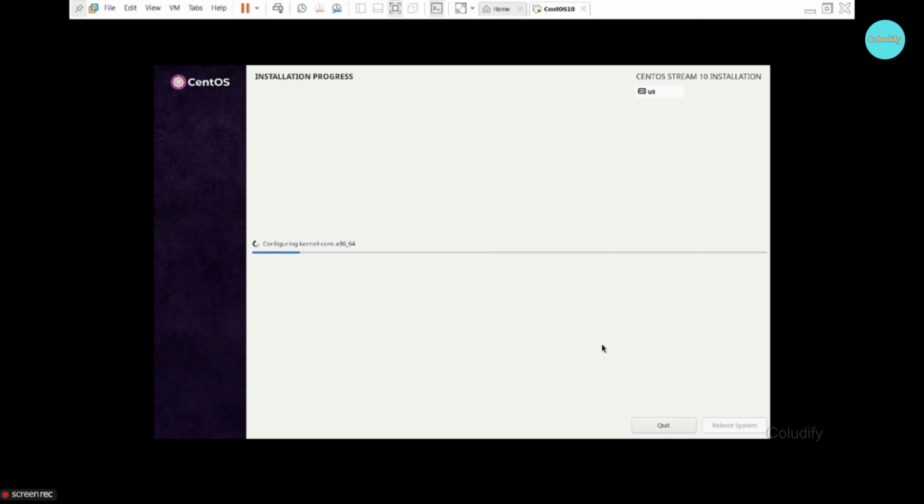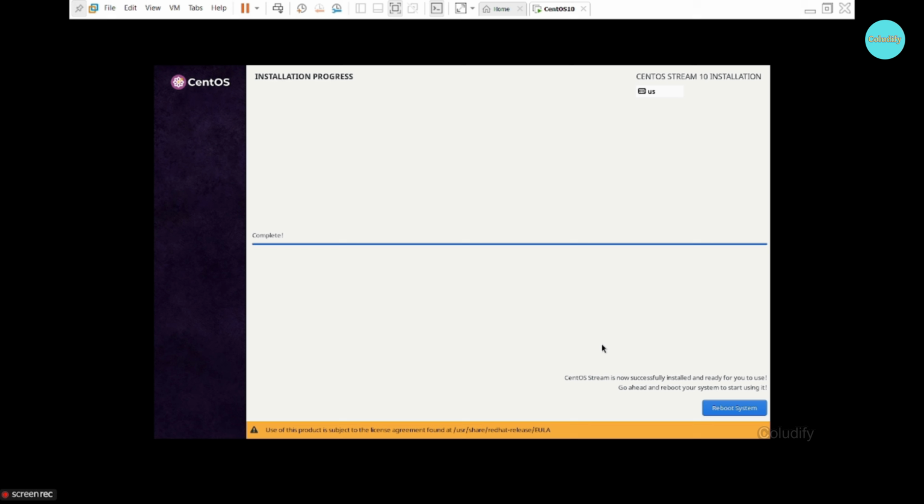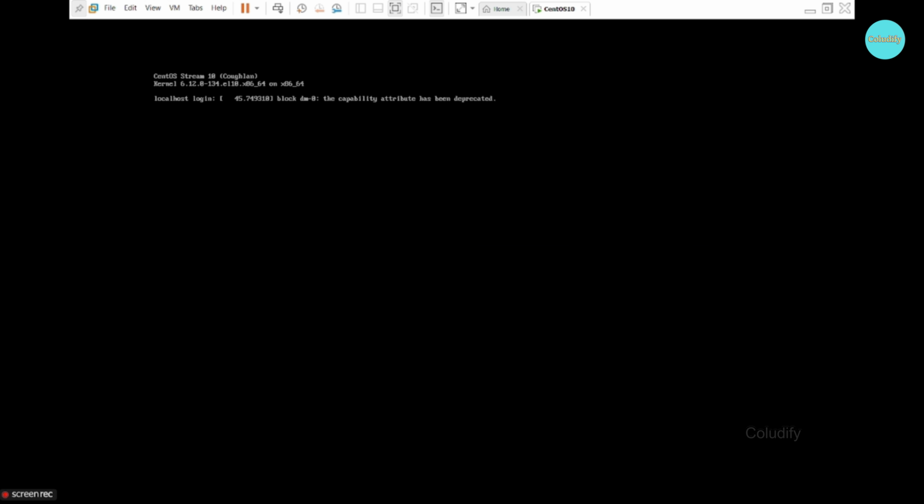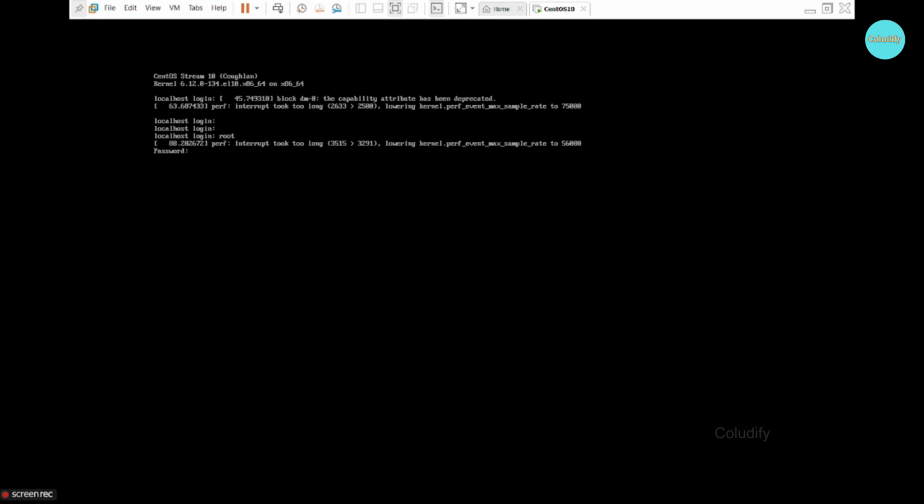Now we wait to complete our installation. Here you can see our installation process is completed. Now we reboot the system. Once we reboot, you can see that instead of a GUI, we get the command line interface. When we press enter, you can see the login page. Earlier, we set the root password. So here we type root, enter, and our password. See, we can log in successfully as root.